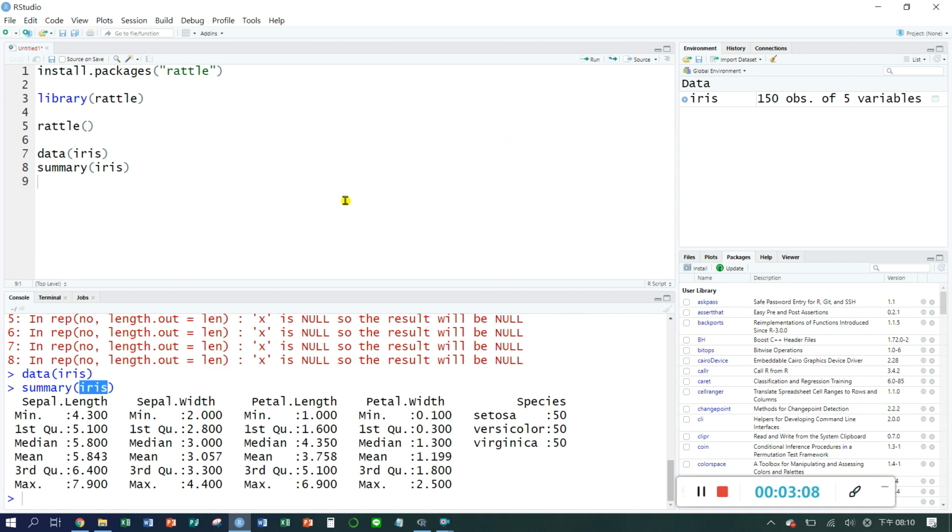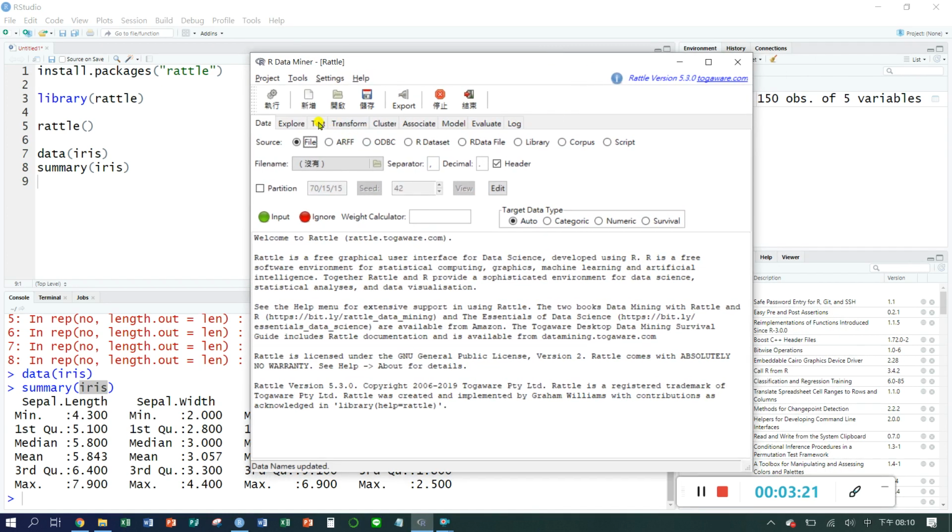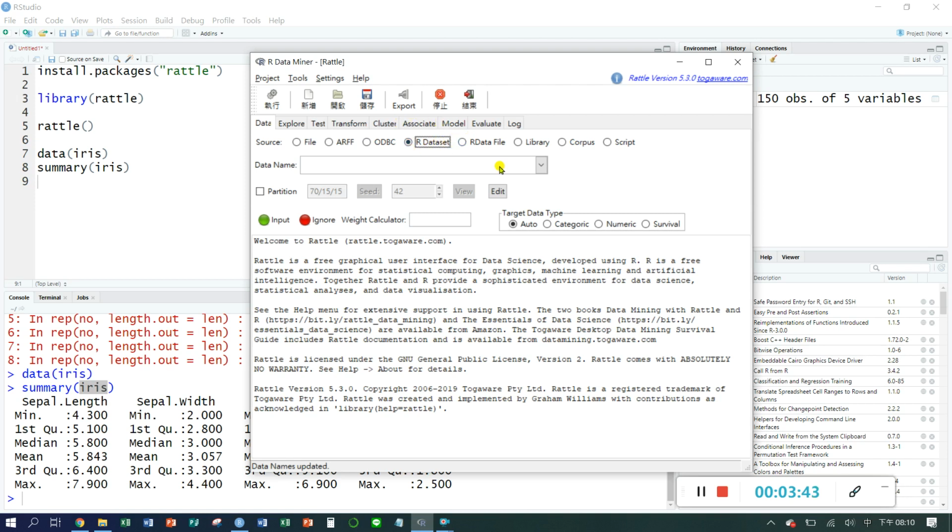Okay, so when you bring your dataset into RStudio, let us go back to Rattle. In the Rattle environment, you can bring in the dataset featured in RStudio. You may choose this one, R Dataset, here, and you will see the iris dataset here. When you finish your process, don't forget to execute, to run your current tab to make the function take effect.